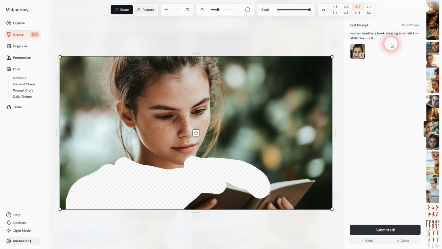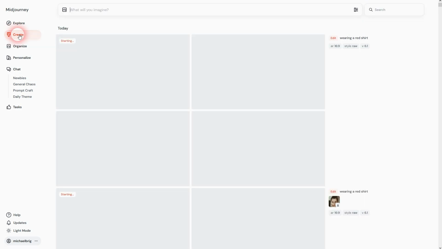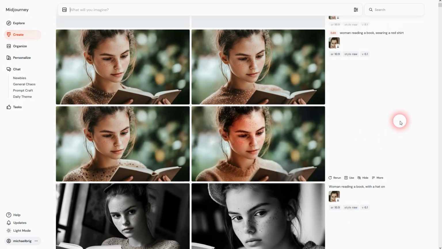But this is also not going to run because we still have the character reference here. To make it work, we'll have to get rid of that. Let me first get rid here of this part. We only want to have the red shirt. But what we actually want to get rid of is here the image. Just click on the X and then run it. So wearing a red shirt is the only prompt. No character reference anymore. And this will be finally the solution.